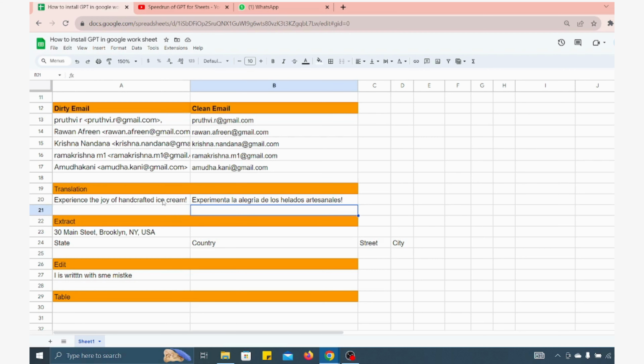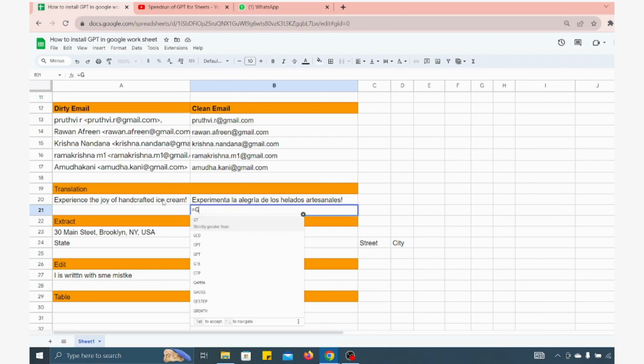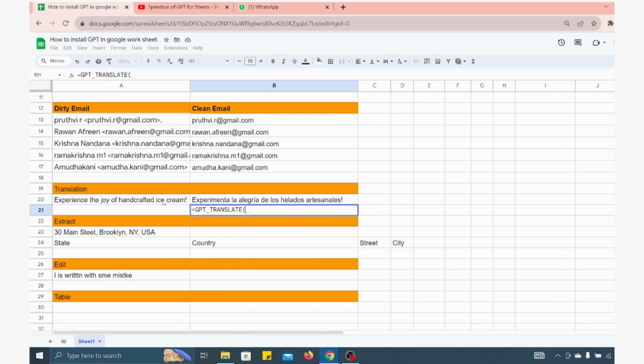The next way is that we have a special translate function as well, GPT underscore translate. Here we have to give two things. The first one is what you want to translate, which means I want this to be translated, then a comma, then you have to give the language, for example, Spanish. So this will be your function.